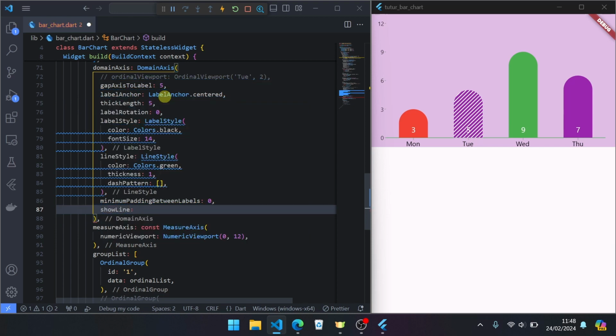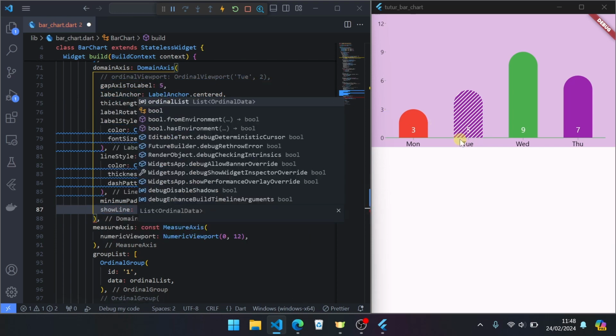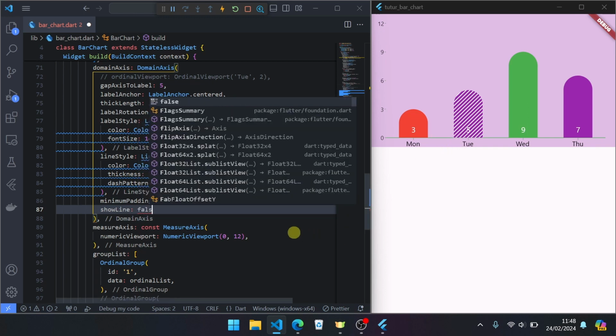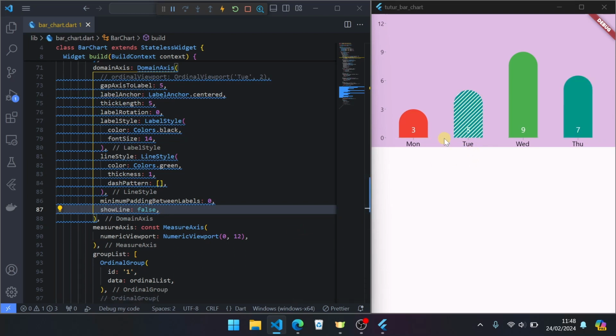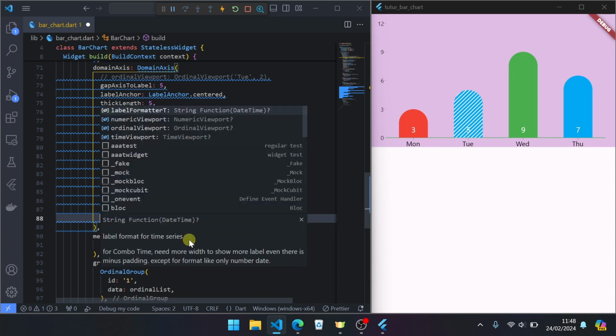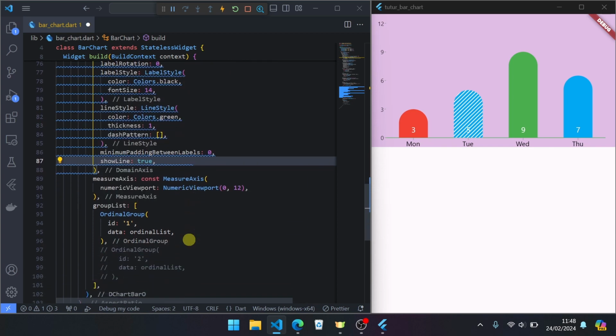Next is show line. If you want to not show the line, you can set false. Here the line is gone. You set true, the line shows. Okay, that's for the main axis.